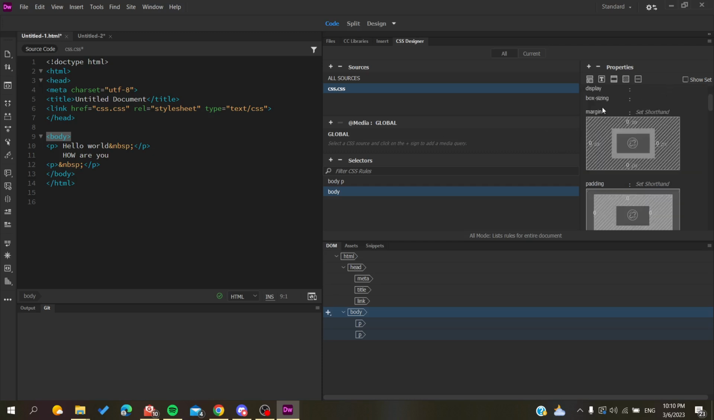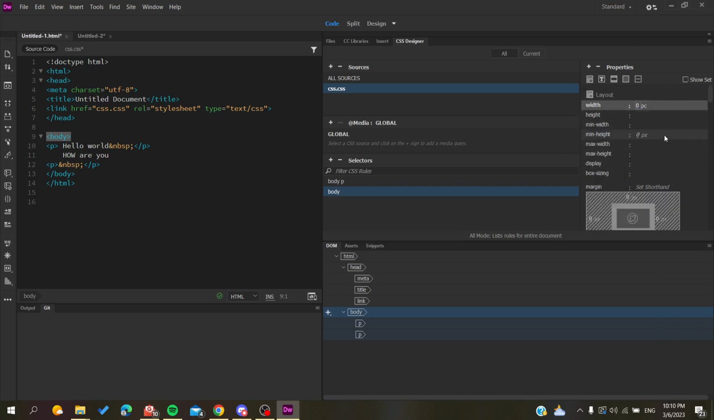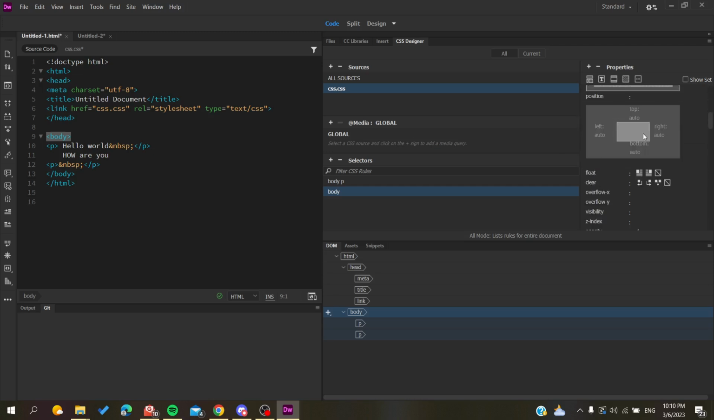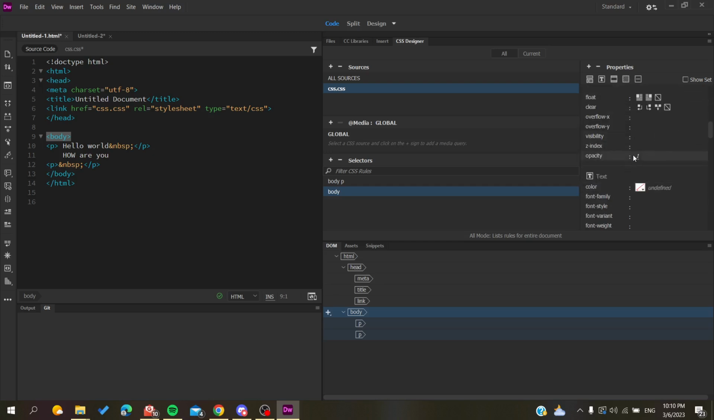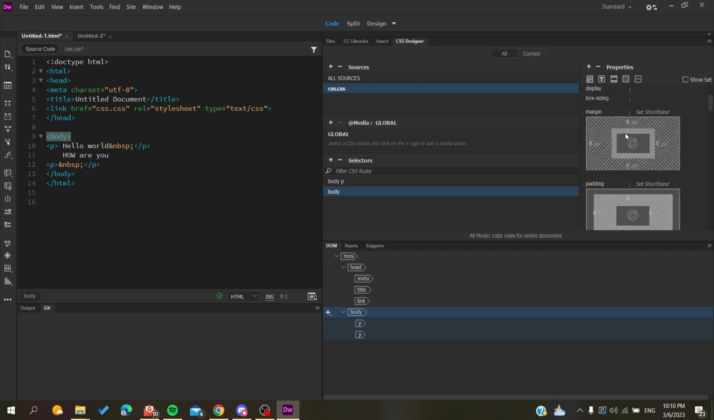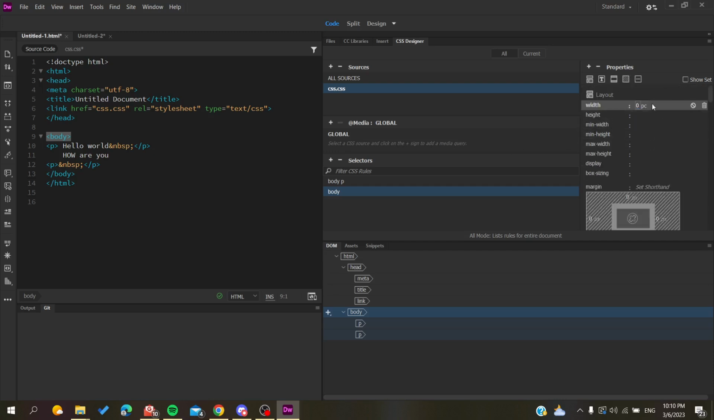Here you will find all the properties that you need, from width, height, from wallpaper or background, from alignment, type of text, color, everything that you want. And then you will just add the attributes to your properties, and then you will have them applied to your website automatically. So basically that's it.